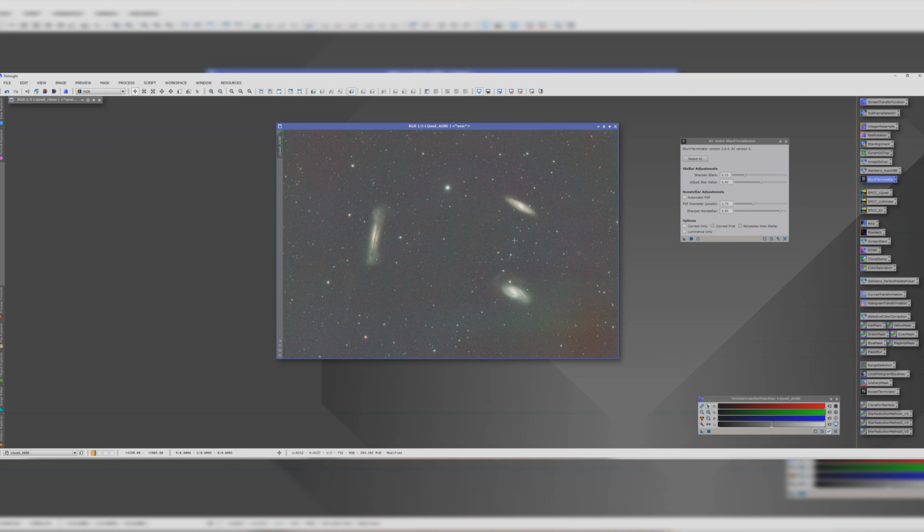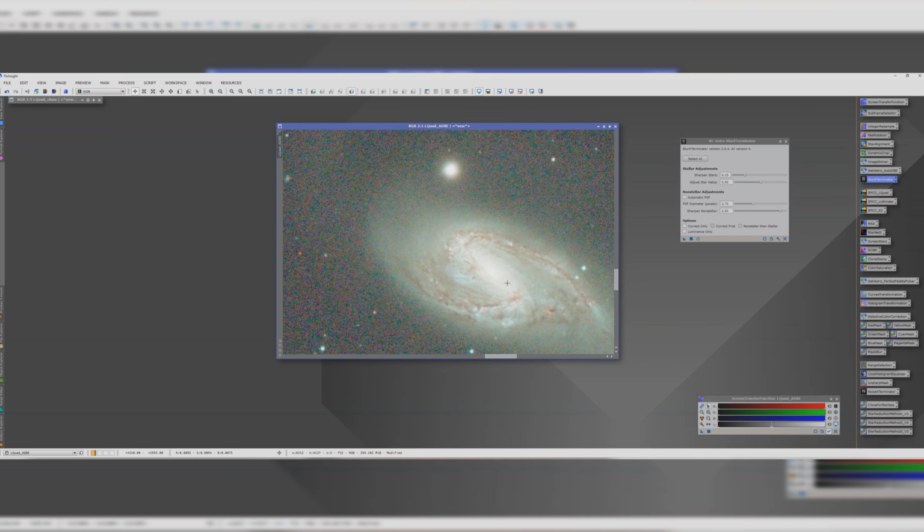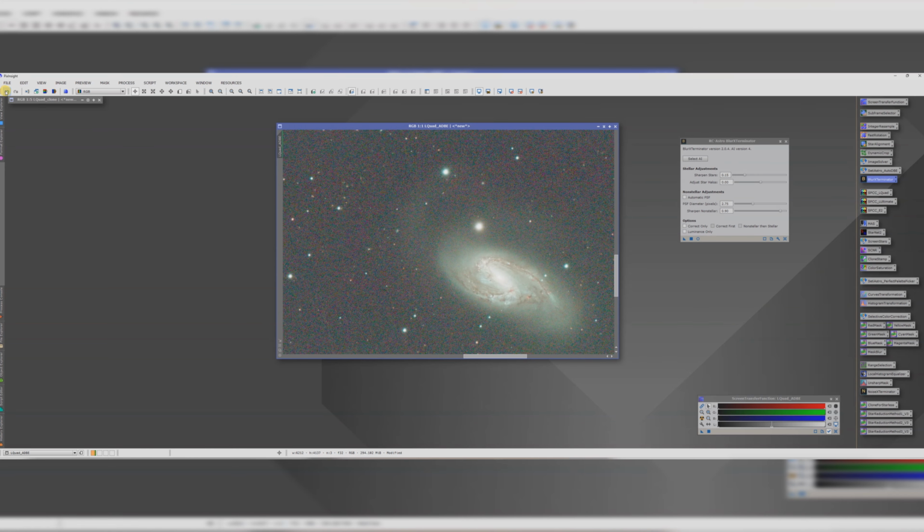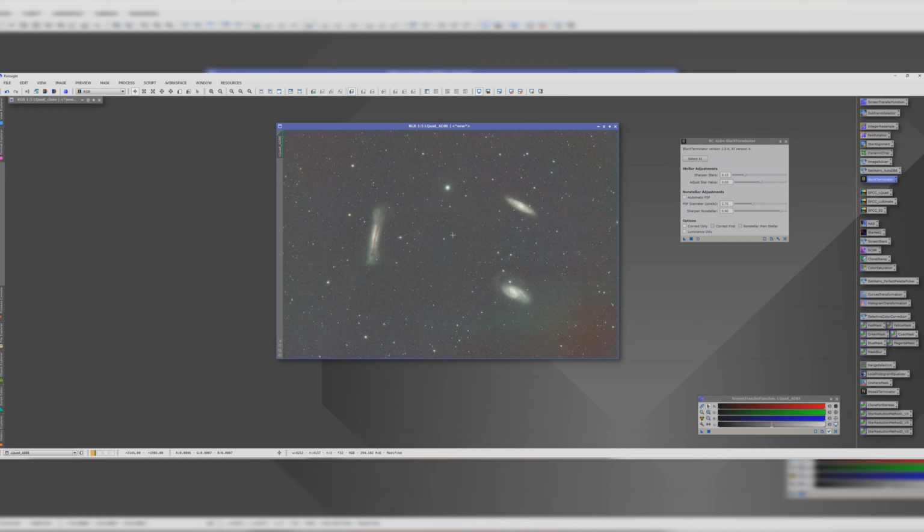If you're zoomed out, you don't really see much difference, but if you zoom in, you can. If I go back like before and after, I don't know how well that shows up on YouTube, but it sharpens it quite a lot. Quite effective, that is, Blur Exterminator.